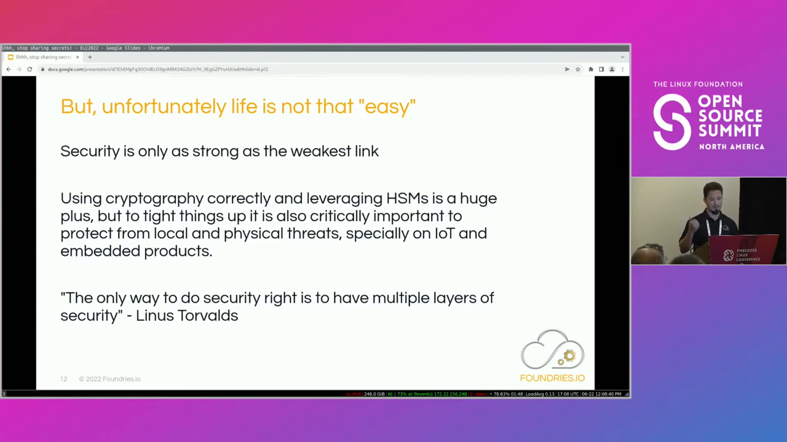This is also something that Lena said in the keynote, when talking about security in the kernel: the only way to do security right is to have multiple layers of security. Because in case you have an issue with one of the layers, there are always additional layers to protect you. So using an HSM is good in that sense, it is one layer, but there are also additional things that we can do on the platform side, on the OpenEmbedded, on the embedded side of things.